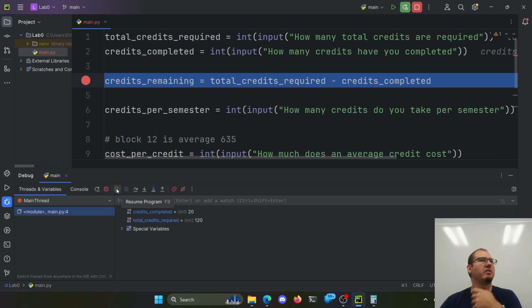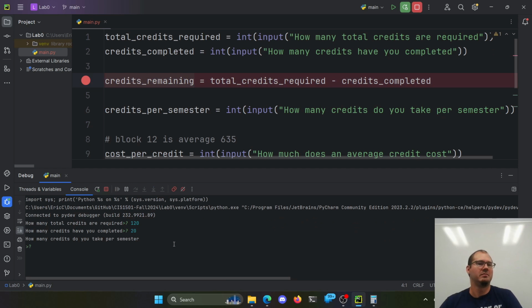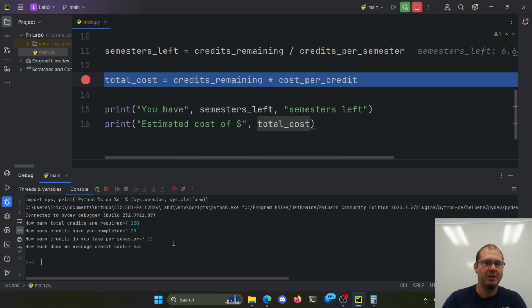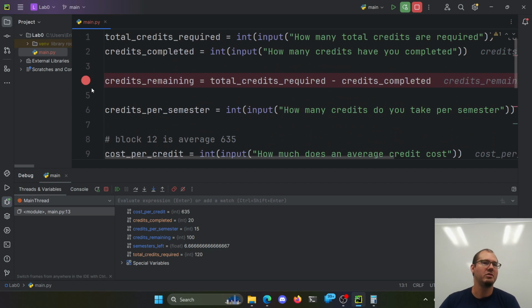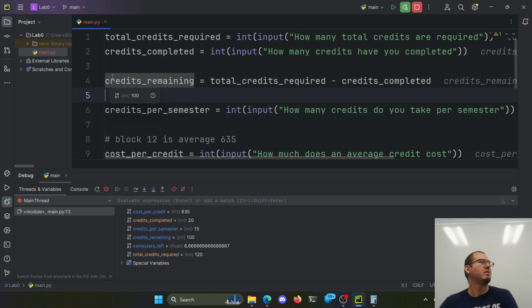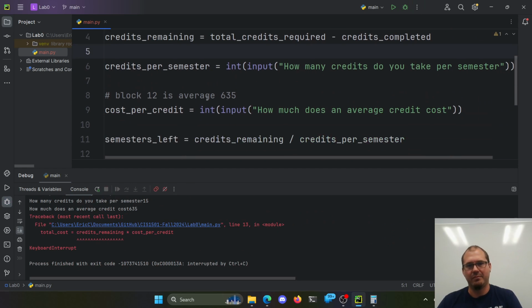The resume just says go to the next breakpoint. Just keep running like normal here. Right? Okay, so we take 15 credits per semester, 635, and now it gets to the next breakpoint and it's paused again here. So now I can come back and I can see all my values again. So you've got options when you use the debugger to do these things. This is going to be your best friend because you can see step by step what's happening behind the scenes.